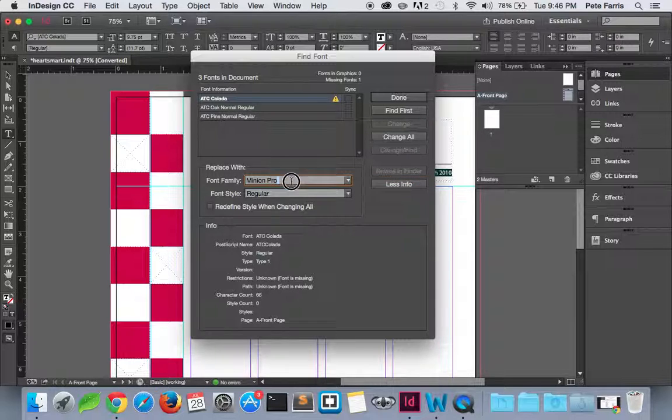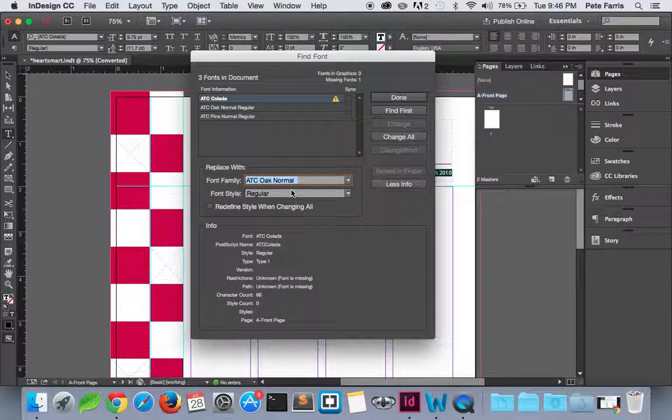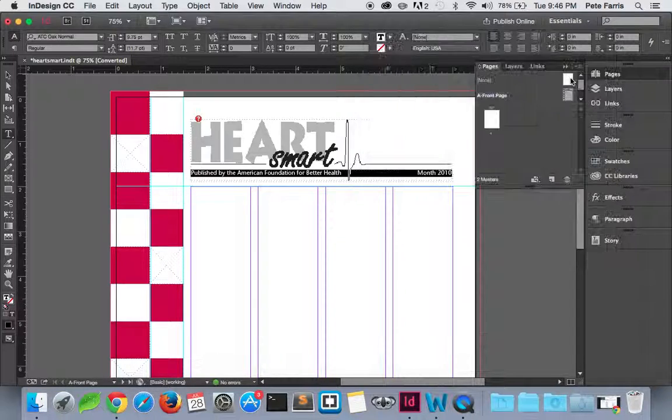So to do that, you're going to come down here to this Replace With. We're going to type in ATC Oak Normal, and we're going to make sure Regular is specified. So I'm just going to click the drop down, and we have ATC Oak, font style regular. We have everything set correctly here, and then we can just hit Change All. You can see that our ATC Collada disappears, and if you look at our document, it is now highlighted in black and not pink. And if we hit Done and click to the side, you can see that we no longer have that pink outline, and if we click inside here to look at the font, we can see that it is indeed ATC Oak Normal.